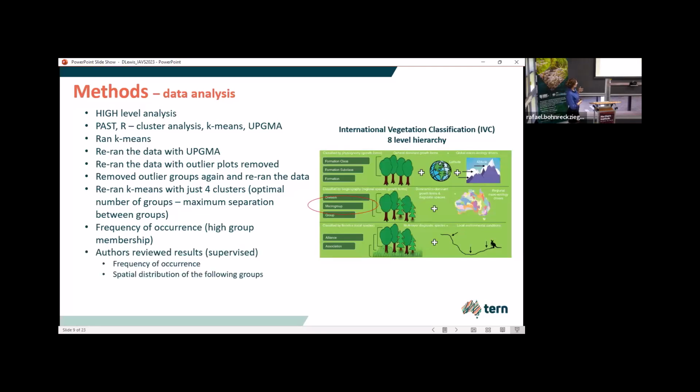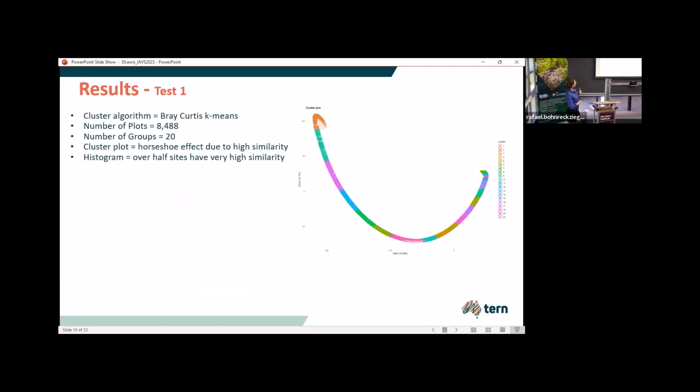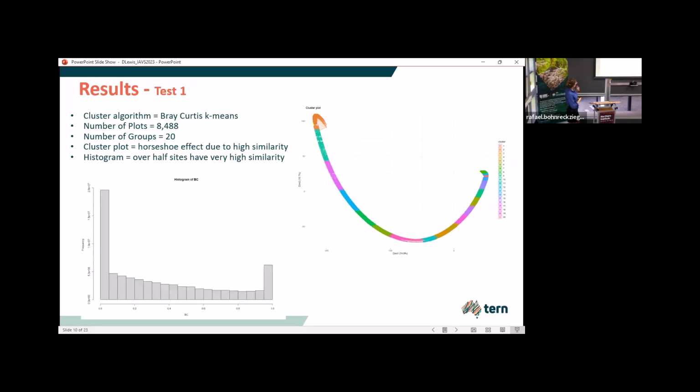And then we extracted the frequency of occurrence that had high group membership. So all of the authors involved in this classification or analysis reviewed the data based on frequency of occurrence and the spatial distribution of these 3 following groups. So 4 groups, 7 groups, and 20 groups. So our results with our first test created this horseshoe effect here. And this indicates high similarity between the groups. So number of groups was 20 and the number of plots was just over 8,000. And when we look at the histogram, we can see that over half the sites have very high similarity.